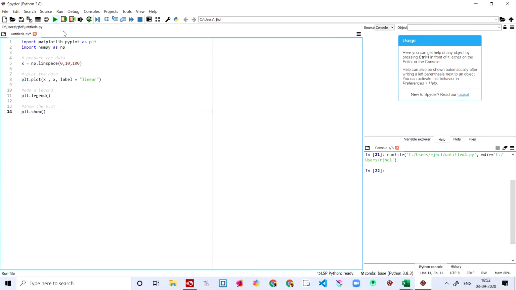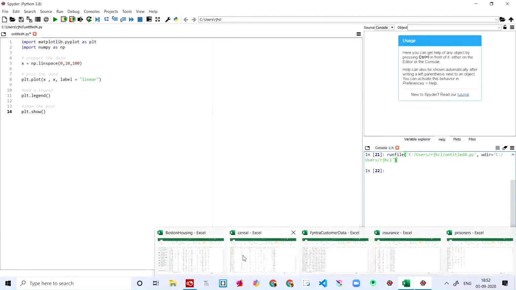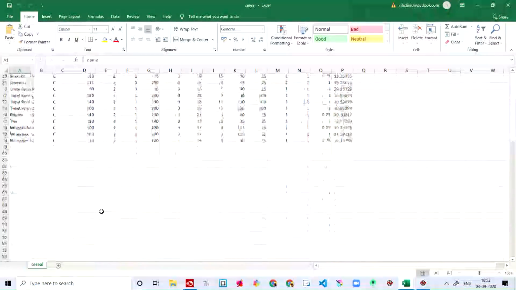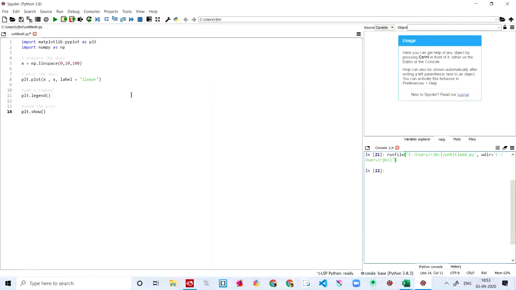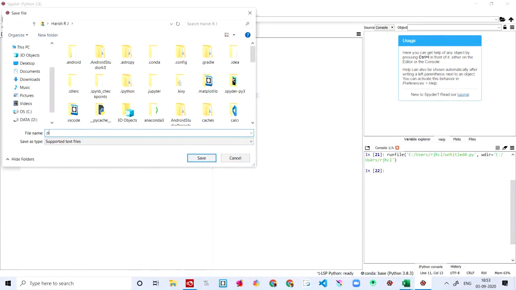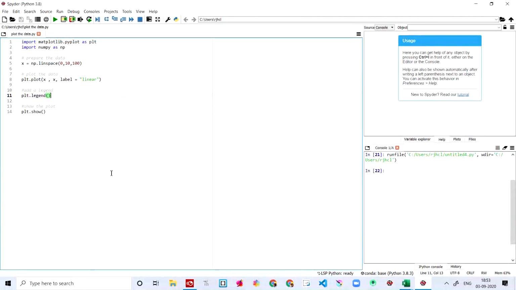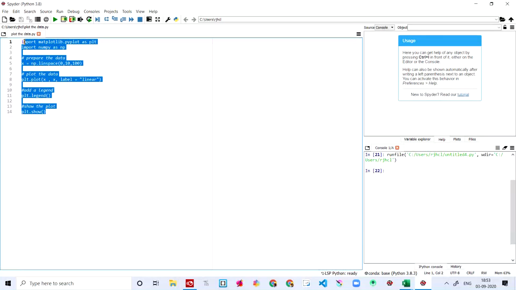Let's run it. It won't run over here because you don't have any data. You will have to go to Excel. Think of this as an example. Just like this, you create a new Excel file and put it in here. Here I've named it linear, but you can name it anything, and then it shows you the data. That's all. Let's save it first. Yeah, I'm saying plot the data.